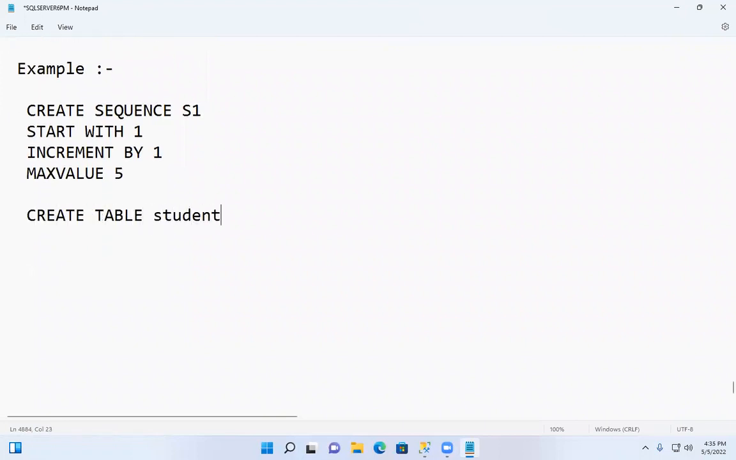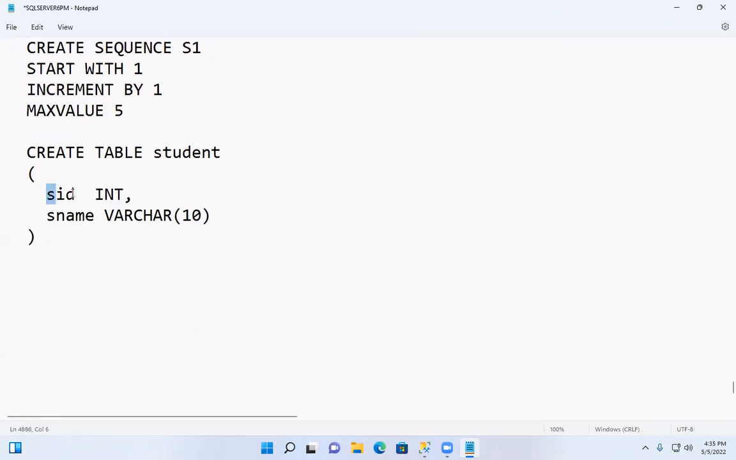What is the table? Student table. In this, one field is Student ID, and one field is student name, varchar of 10. So I'm creating the table with two columns, ID and name. But I don't want to give the value for student ID. Student ID should be automatically generated.